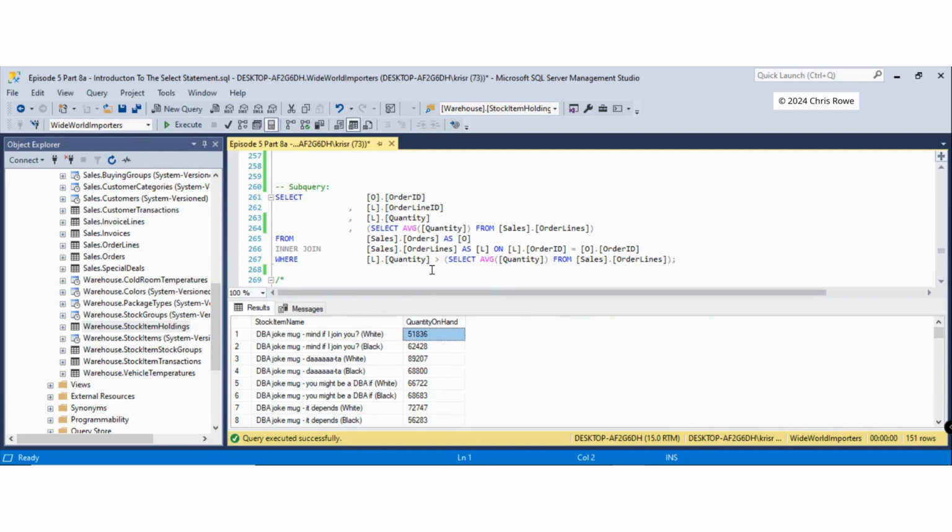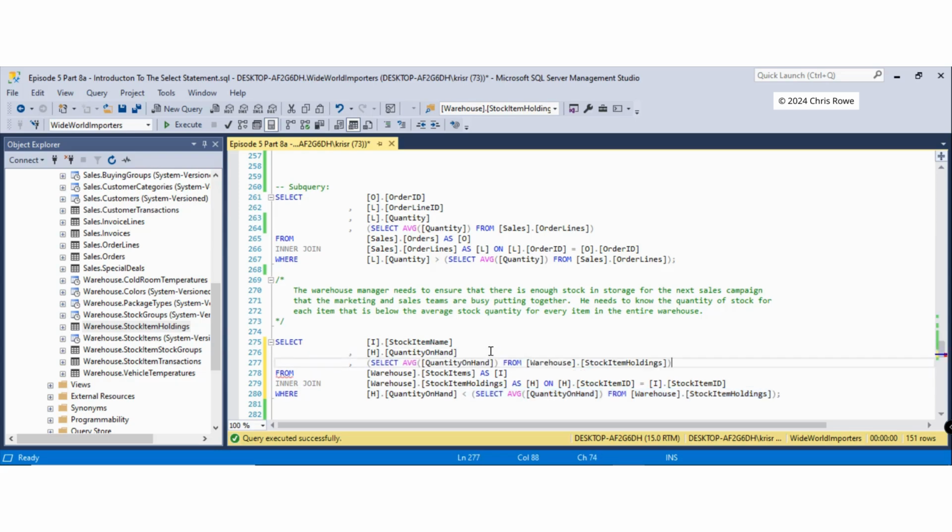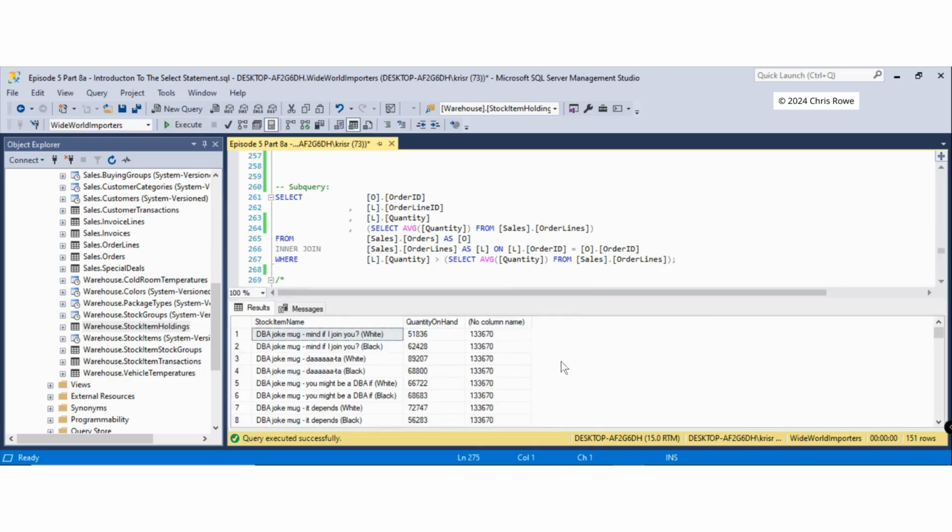Now how do we know 100% that our code is actually working, that our filter is returning the right values? Again, all we need to do is simply bring this in as a subselect within a column, and we will run it off again. So there you go. You can see quantity on hand is definitely less than 133,000. Let's check it out. Yeah, definitely it's looking good.